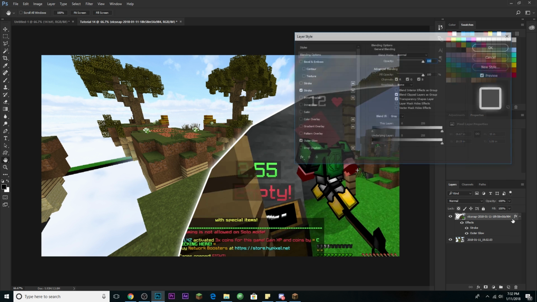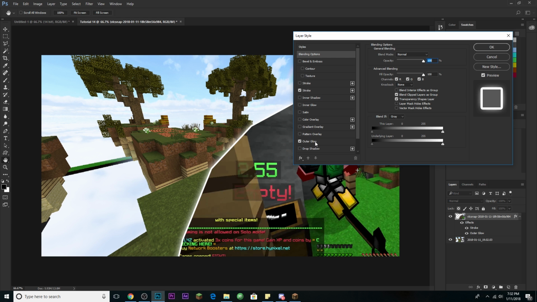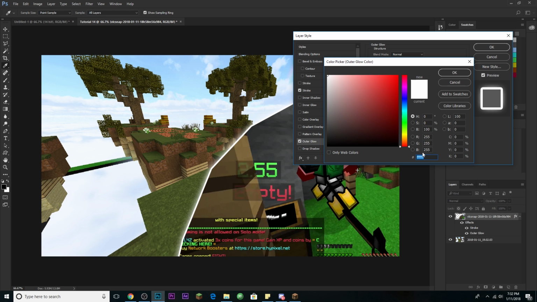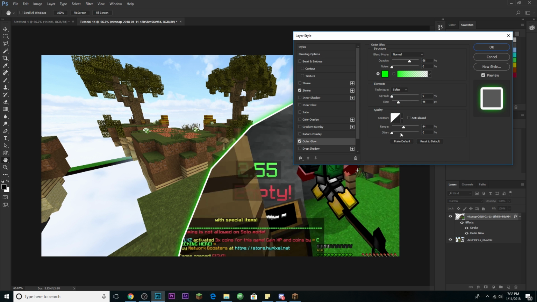Alright, so the color code has been retrieved. So I'm going to go back to the outer glow. I'm going to click this white box, which is how you change color. I'm just going to paste this color code right in here. So copy down this color code, just pause the video and copy it down, hit OK. I'm just going to adjust the size a little bit, turn down the opacity, and I think we're good. All right, once you're done, hit OK.